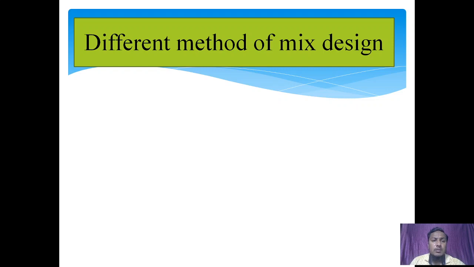So what are the different methods of mix design? As we are learning the concept of mix design, it is necessary to know what the different methods of mix design are. Actually those different methods of mix design are based on the climatic conditions, and there are various methods that change from country to country or region to region. Okay, what are those? Let us see.